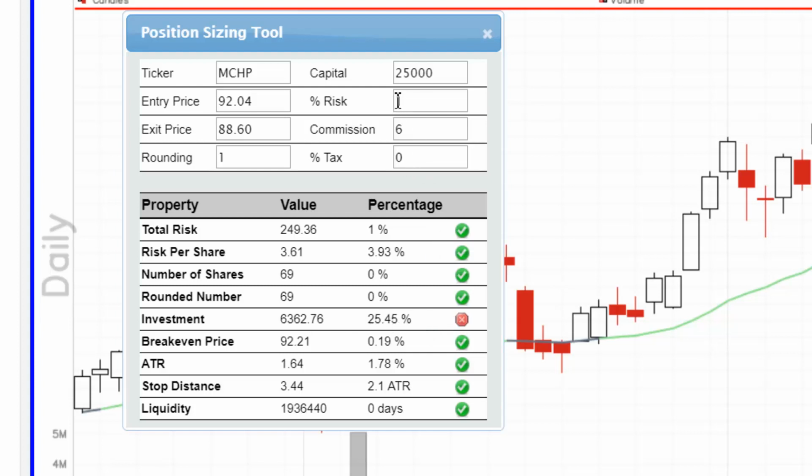So you can adjust this by, for example, 0.9 risk percentage. So the tool is telling us we can buy 61 shares and we have an investment of only 22%. And to compare, if I change it again to 1%, we could have bought 69 shares. So 0.95, we have almost 24% investment and 65 shares, and everything is green.